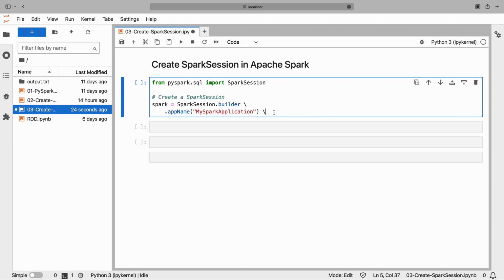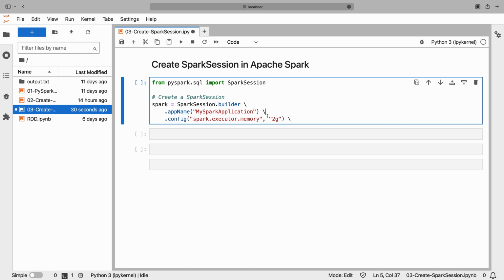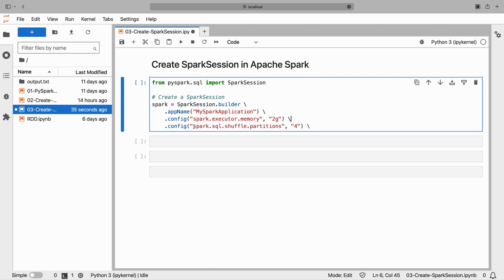Additionally, we can chain other configuration options using the config function. This allows you to specify the master URL, set properties, add packages, or any other relevant configuration specific to your application. For example, we can set the executor memory to 2 GB and the number of shuffle partitions to 4.